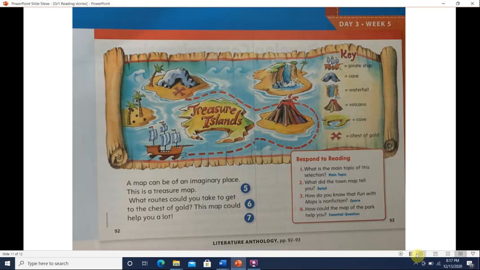All right, page 92. Oh, this is a different map. This is like a treasure hunt map. A map can be of an imaginary place. Imaginary place means a map of a place that is not real. Some people draw these imaginary maps so they can play games like a treasure hunt or scavenger hunt. This is a treasure map.